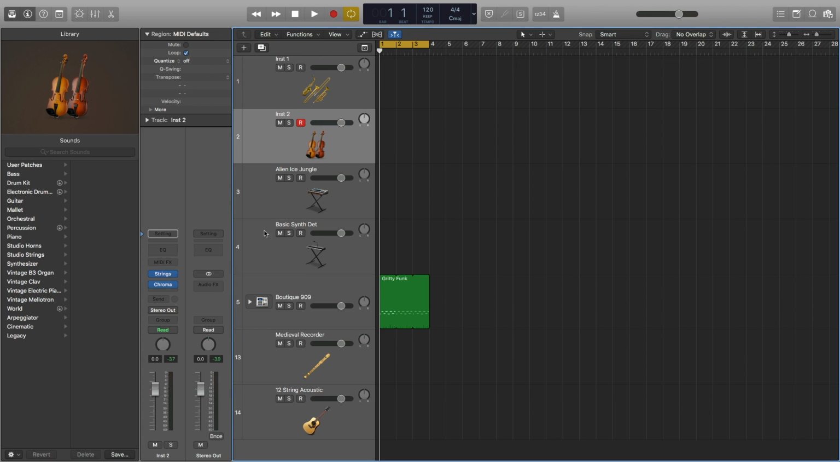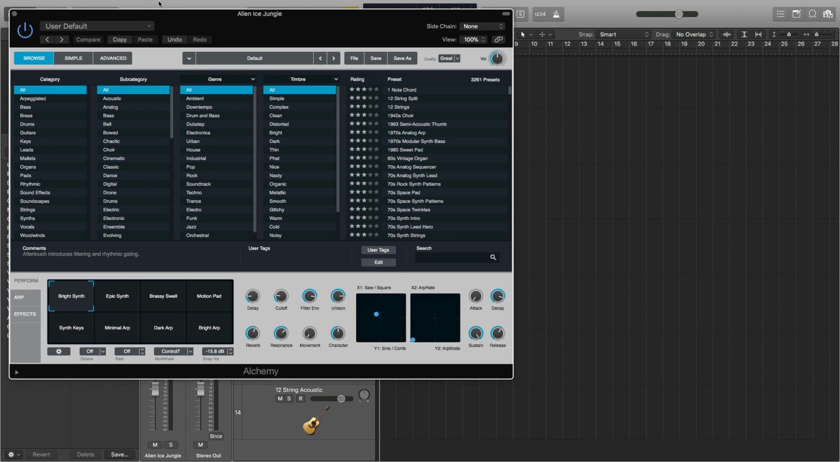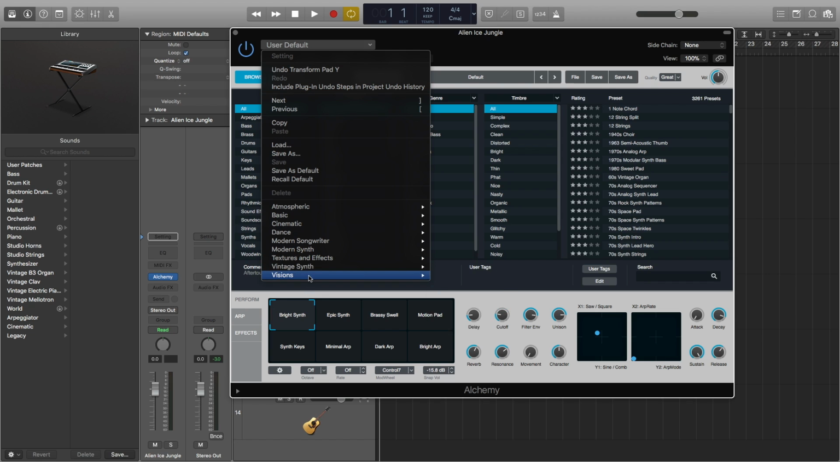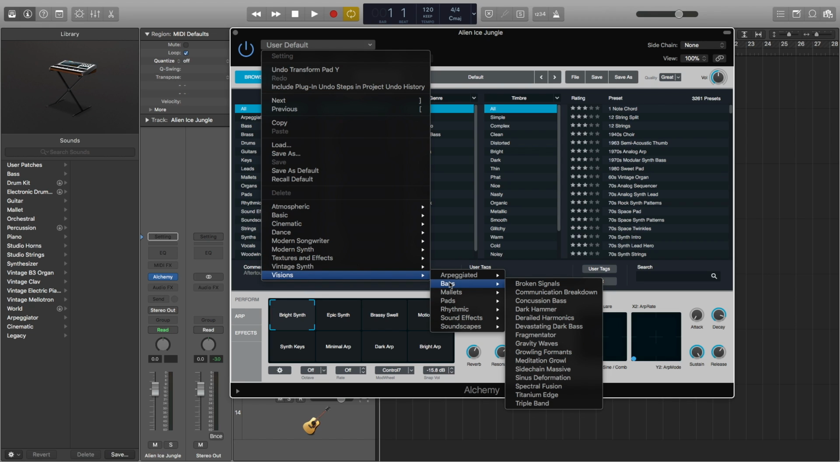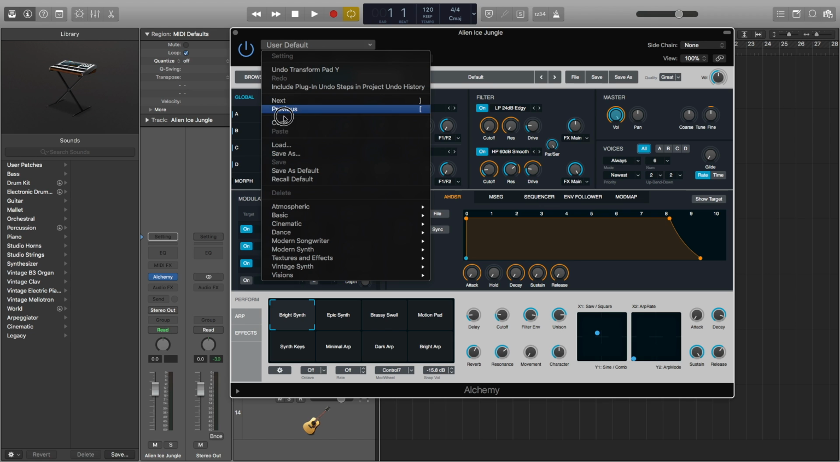Let's switch to Alchemy, heck yeah. So Alchemy has a new content library called Visions. You can get to that through the menu up here, go to Visions, and there's a bunch of new presets, just when you thought there was not enough, right? These kind of are geared towards cinematic sounds, trailer sounds, stuff you would use in trailers and stuff like that. So let's just kind of browse through a few. And we have a bunch of controls here as well.